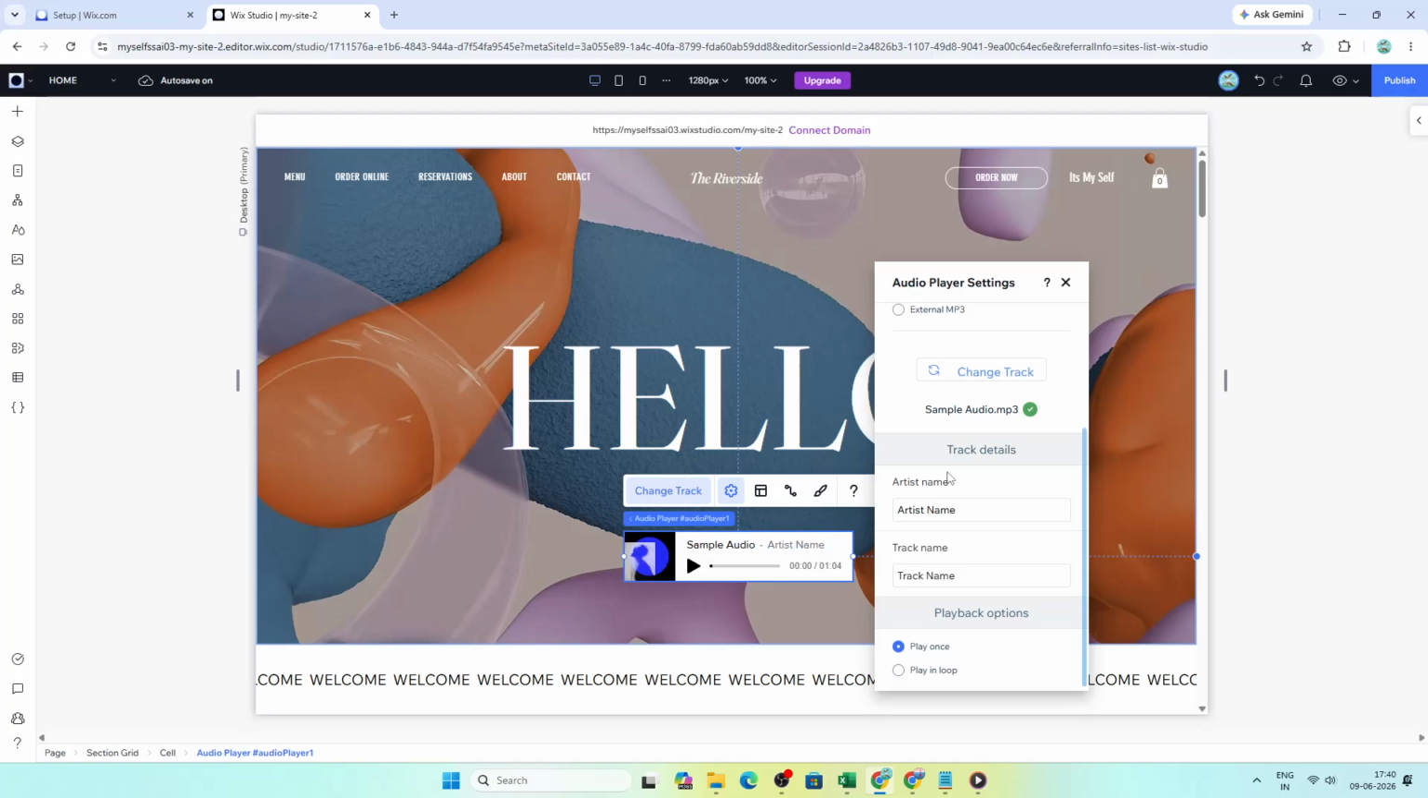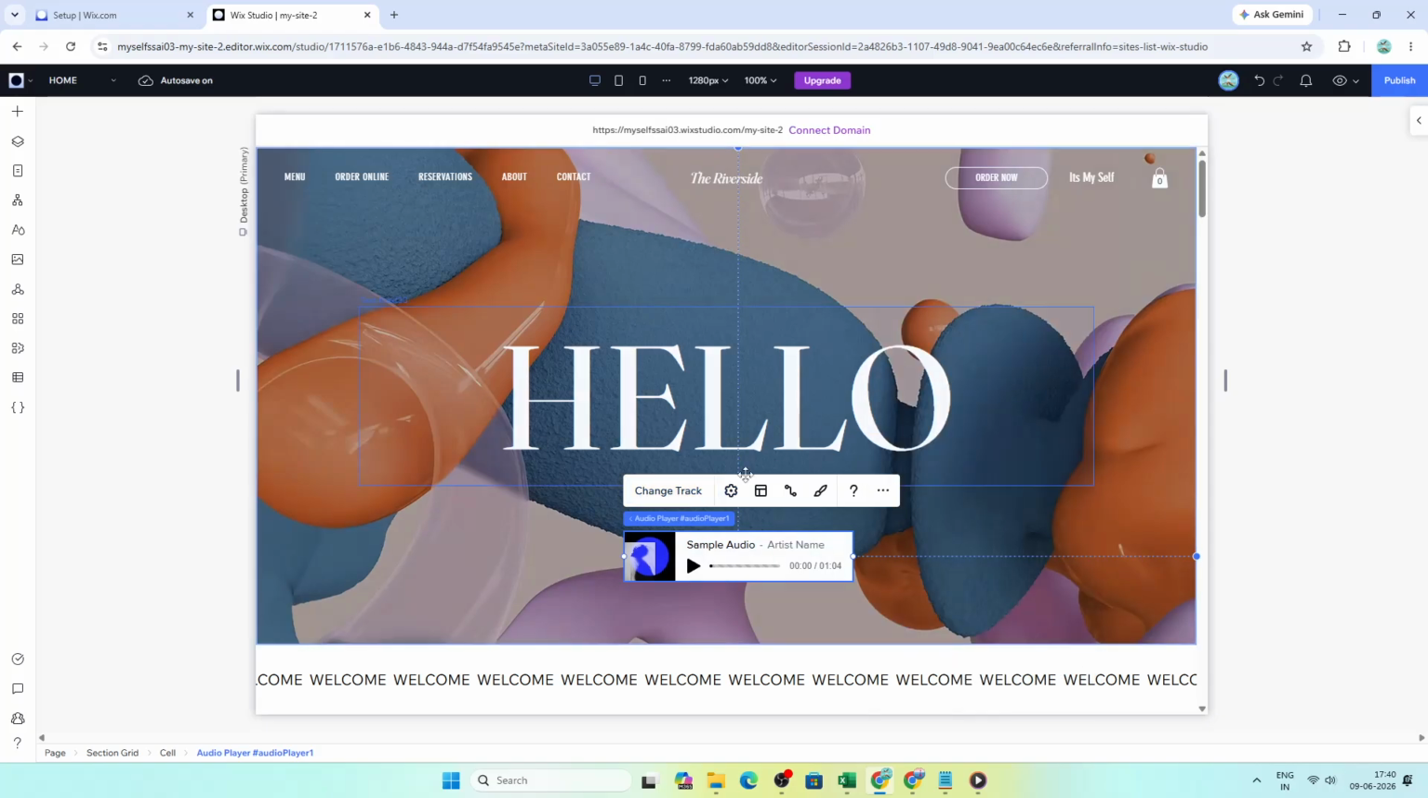Next, look for the playback behavior settings here. You can choose whether the audio should loop continuously or play just once. This setting depends on the kind of experience you want to create. For example, looping may work well for background music, while playing once may be better for a podcast clip, announcement, or featured message. After that, click on Player and open the layout settings.